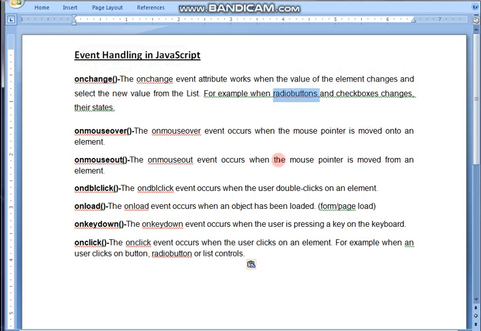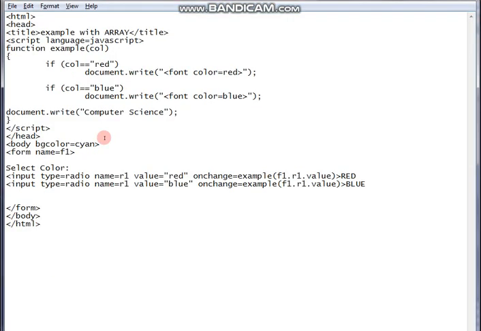Regarding radio buttons, I already taught you before with onClick. In the same way we can use onChange on radio buttons as well. So let's go to the example and see how onChange is working. This is the example given, so let me explain it.